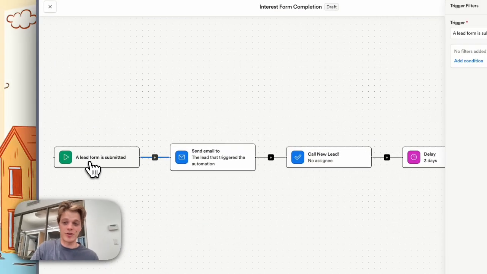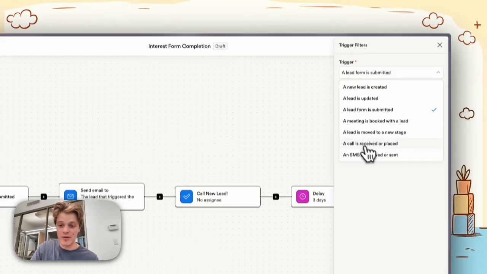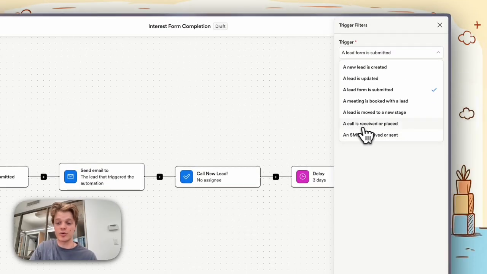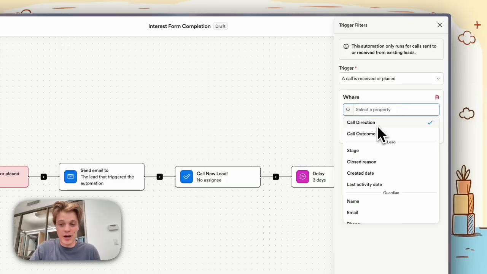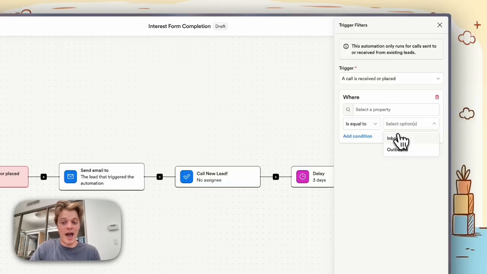In an automation, when you click on the trigger, you can see now that we have a trigger for when a call is received or placed, or when an SMS is received or sent. So if I click on the call, for example, I can define this call direction or call outcome and say, hey, anytime we get an inbound call for a lead in a certain stage, kick off this automation.